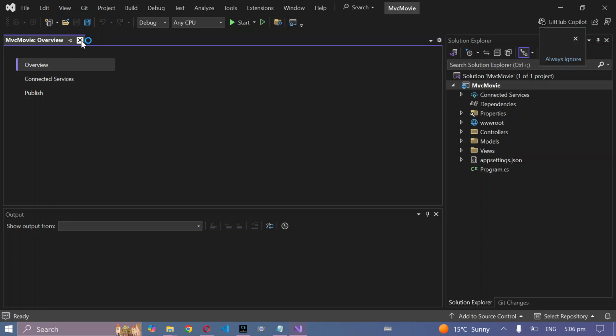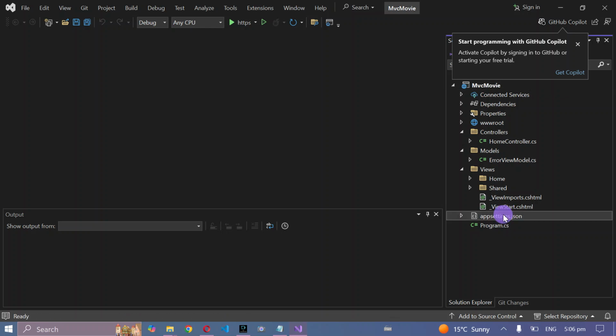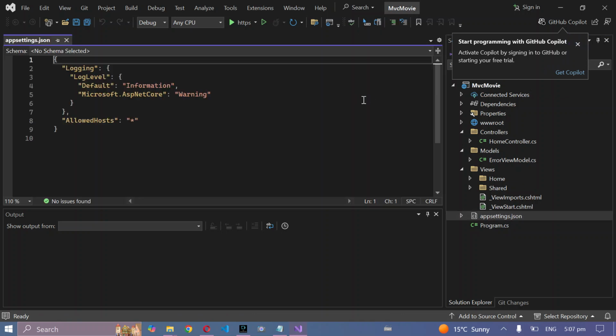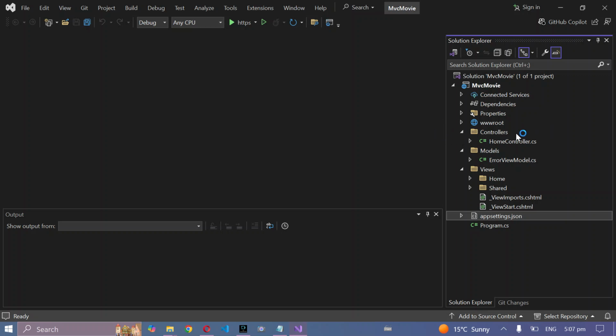So this is our application. See, we have the controller, the model and the view here. This is the easy part. This Program.cs is used for seeding the data, and it can be used for routing. And this appsettings.json will be used to put the connection string for connecting with a database or other APIs. For now, let's close this one and go to the model.